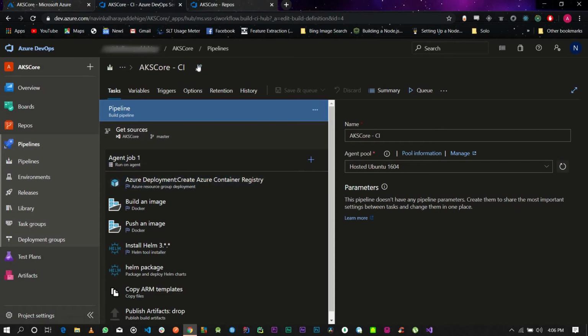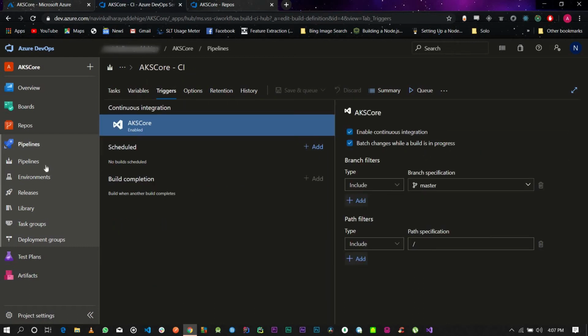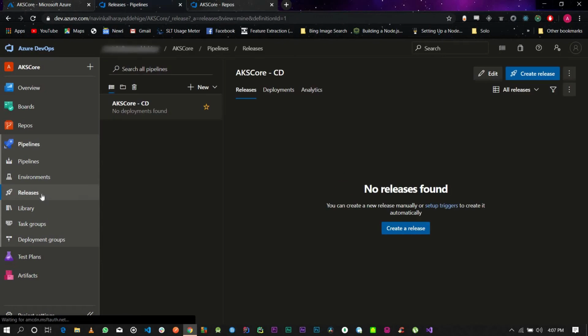Yeah, so your build pipeline, this is the name. You can give it a meaningful name, like AS Core CI. I'm just going to leave it as CI for now. So I didn't change anything. You can view your releases over here. This is your build pipelines, and you can view your release pipelines over here. Inside your release pipelines, no deployments have been found yet.